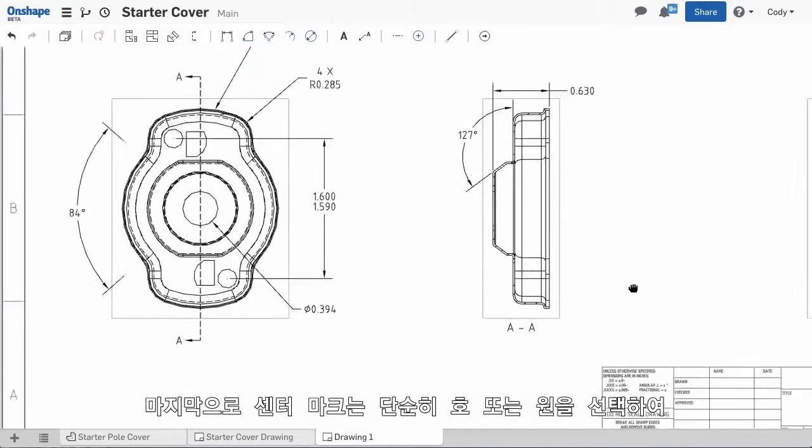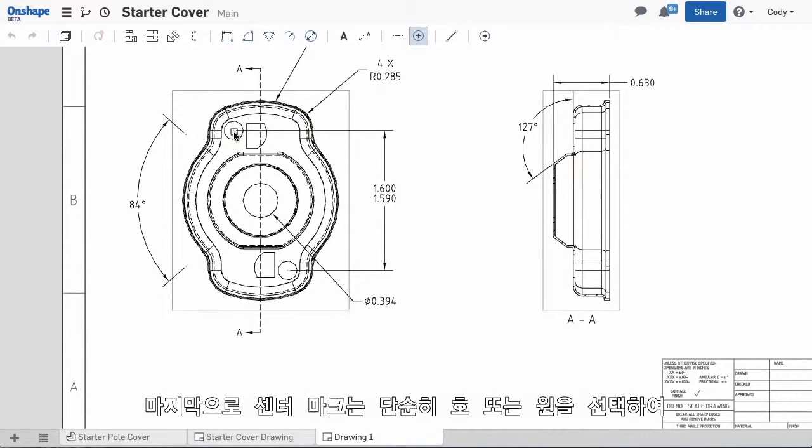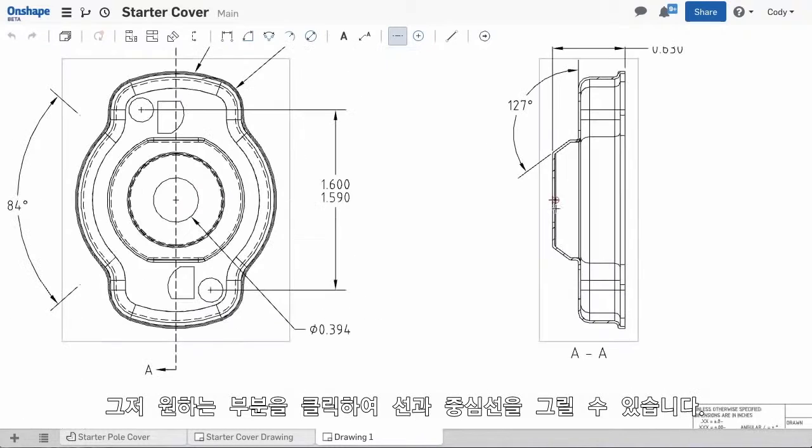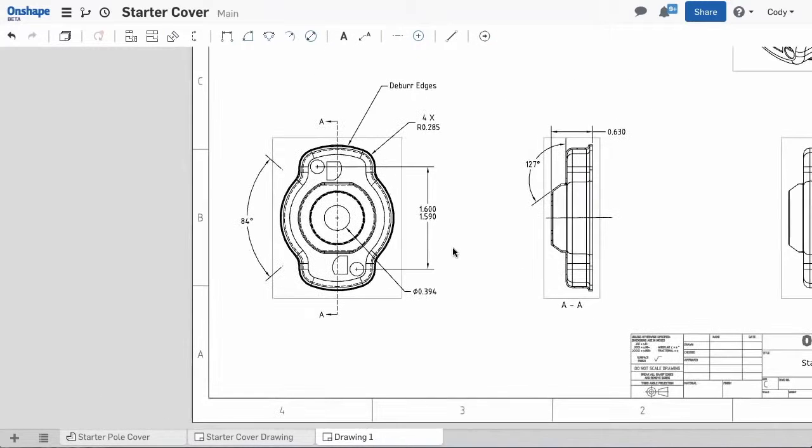The last thing to mention is center marks can be added to the drawings by simply selecting an arc or a circle. Lines and center lines can be easily sketched in. A simple left click to start and finish the line is all it takes.